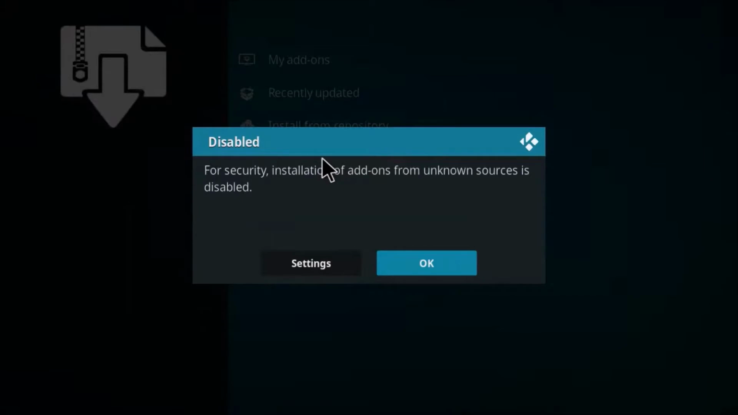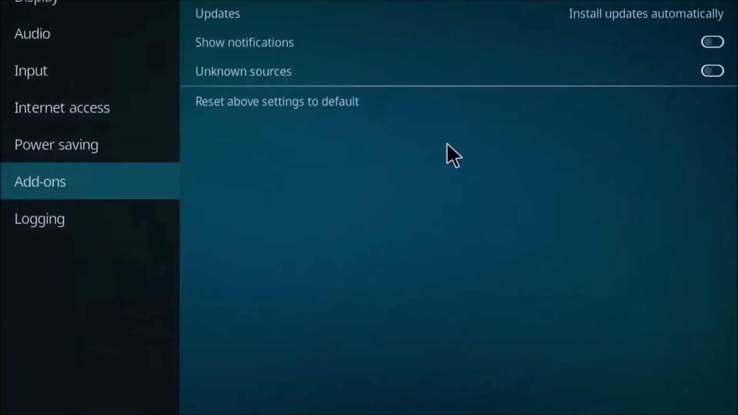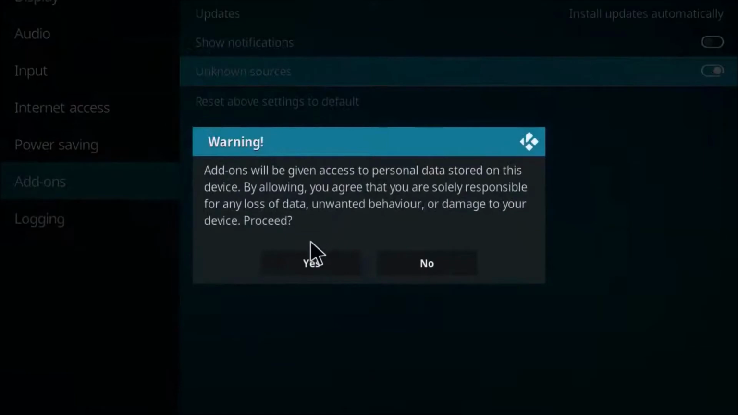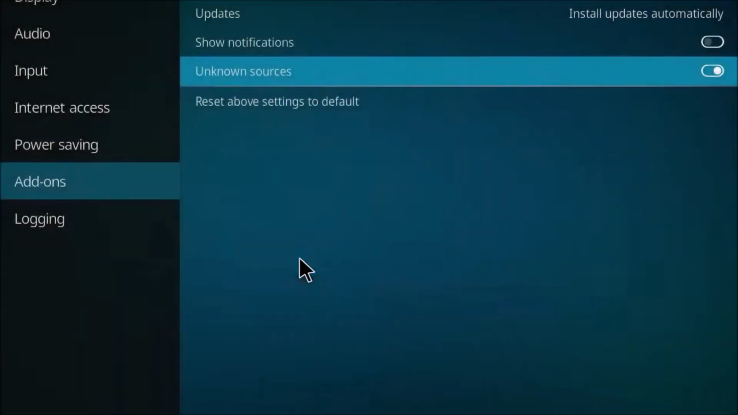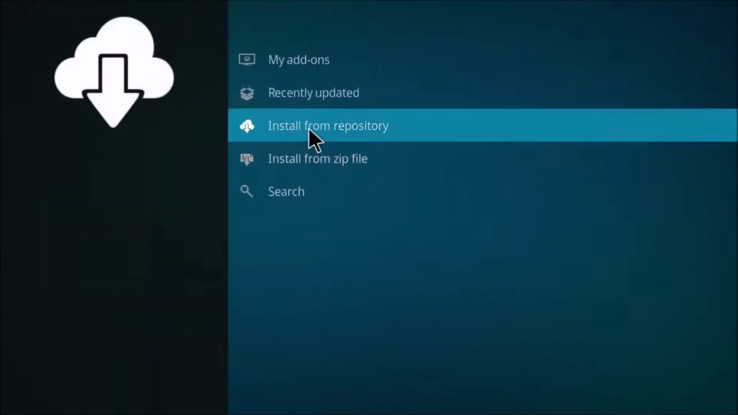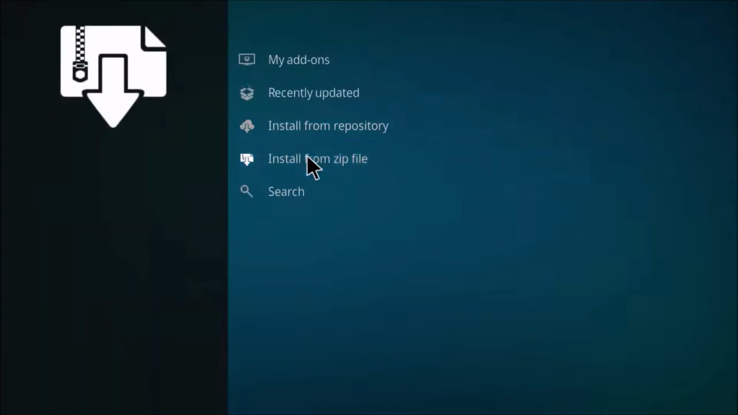Now, your very first time is going to prompt you and let you know that for security, installations of add-ons from unknown sources is disabled. Unknown sources basically means that it has nothing to do with KODI. So anything you install that has nothing to do with KODI, they take no responsibility for anything. Then you just want to select yes. Now you want to press the back button or the escape button, and then you want to go back and do it again.